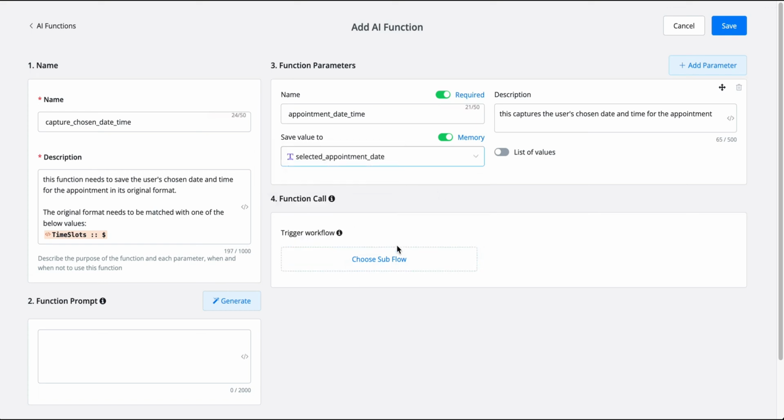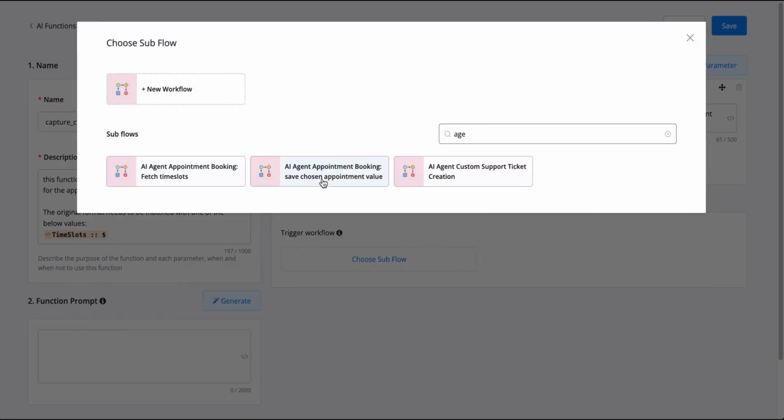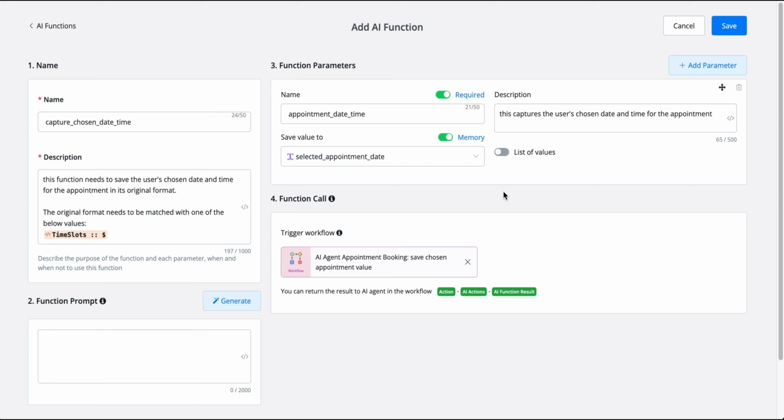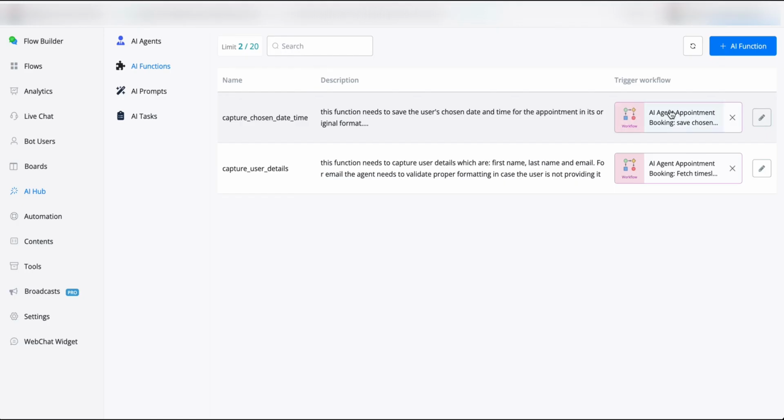Then we are going to call a function flow, because once we save this appointment date and time, we need to book the actual appointment. We can do this inside of this workflow. So let's choose a subflow, and I have an agent booking save chosen appointment value. So let's choose that one. Let's save this. Then let's go towards this workflow.